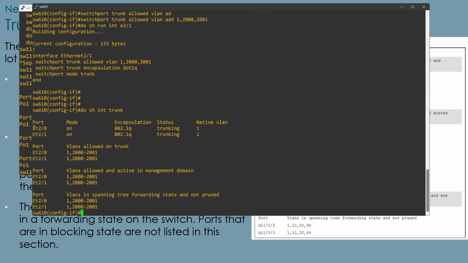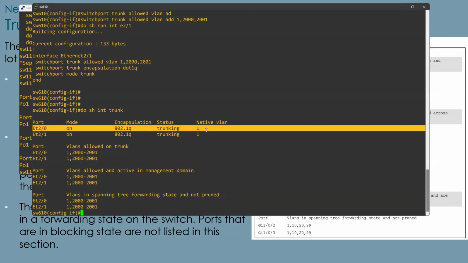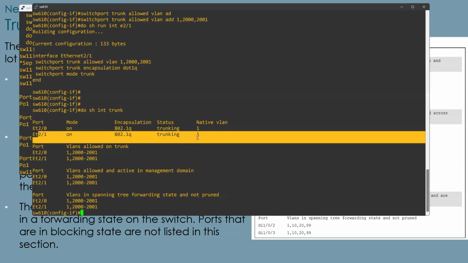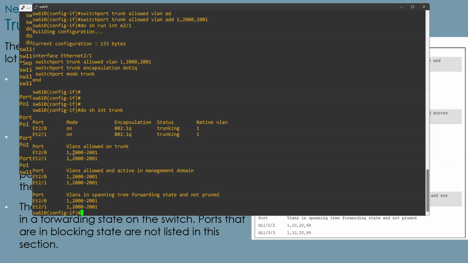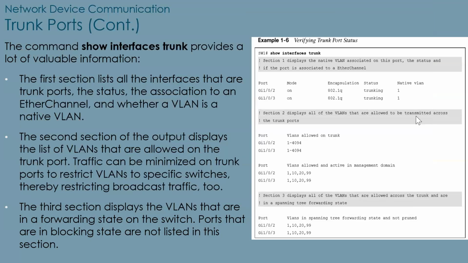So it will tell you 802.1Q is on, native VLAN is 1. Mode is on, this is trunk. What VLANs are allowed? 1, and then 2000, 2001. VLAN 1 and 2000, 2001. Right? So like that you can verify this. Correct?